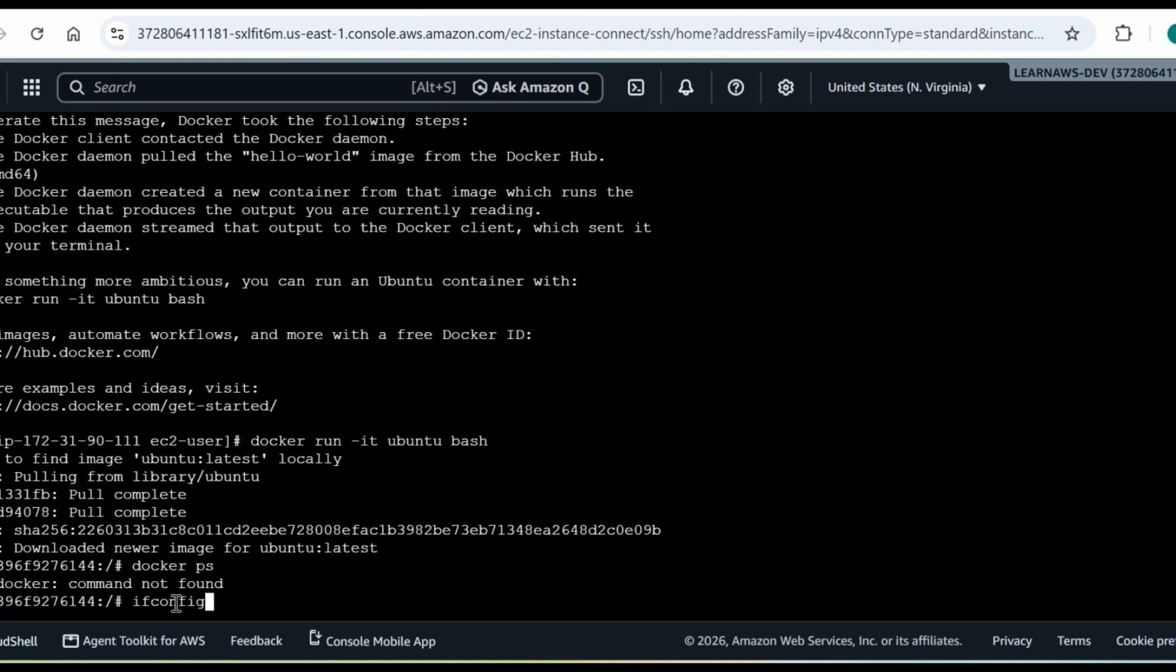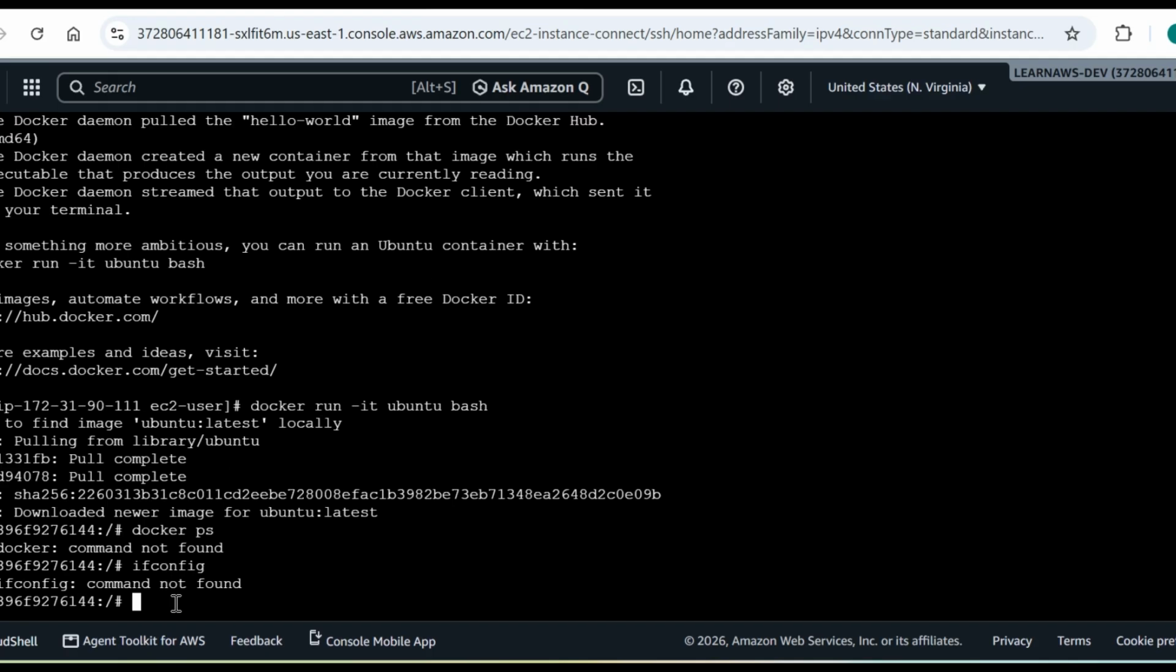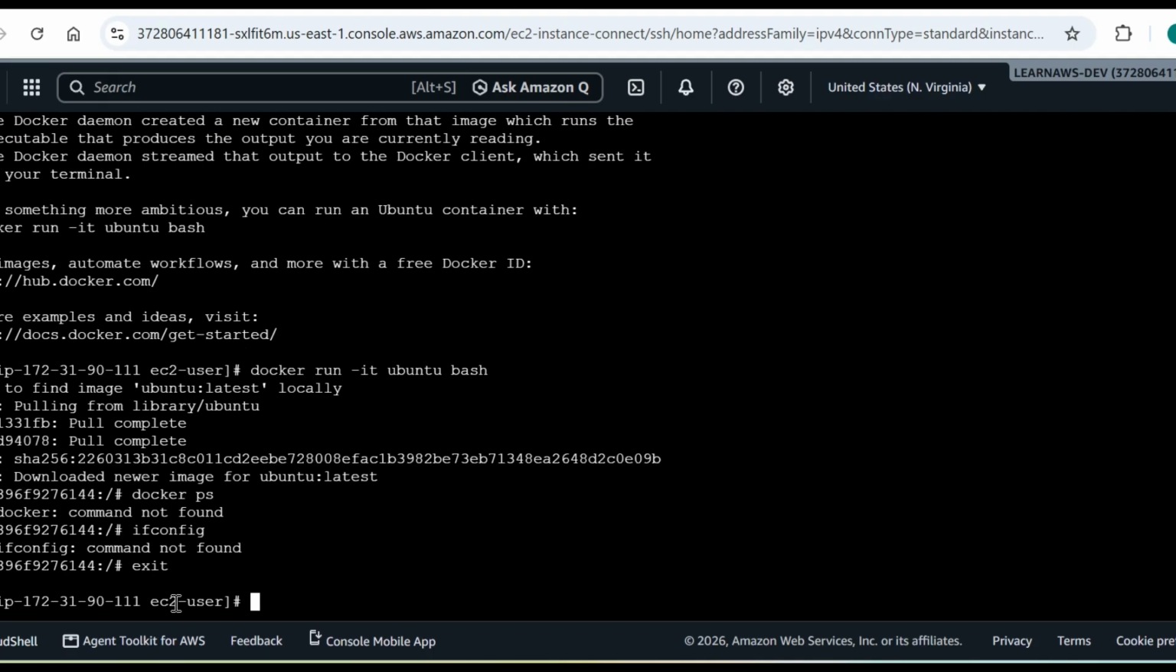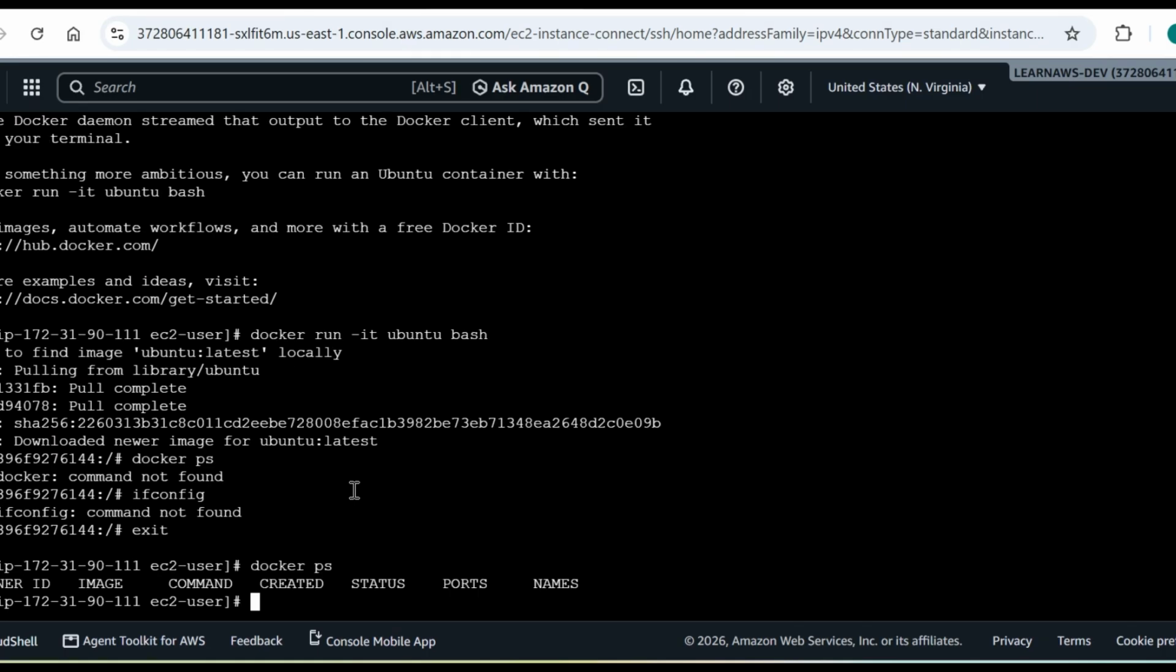Let me give it a try by running ifconfig to see if the command works. Okay, no, I'll just exit. You will understand the difference. See, currently I was connected to a container and on the bash prompt of that particular container. Now I am one step back, I exited, and the running containers will be visible using the docker ps command. See, currently there is no running container.